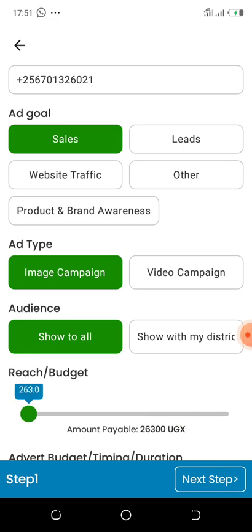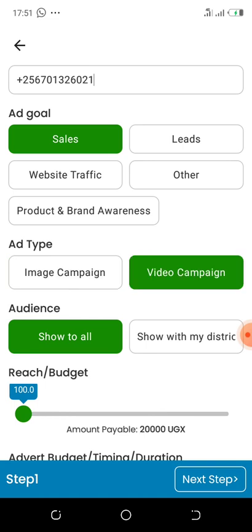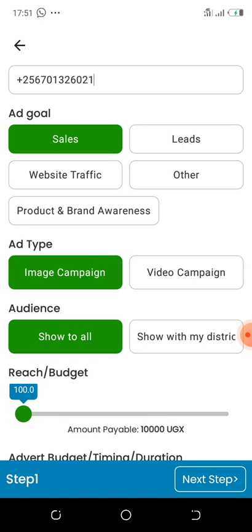So if it's an image, the minimum budget is 10,000, and the maximum budget is as many as you want. If it's a video, you can see that my amount changes to 20,000, which is 100 views. So I'm going to upload an image, and I want 200.